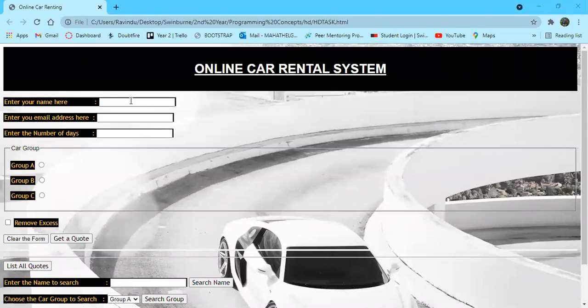Hi, I'm Roger Perez, and I'm here to present the web page that I have developed for the unit programming concepts. This web page was particularly built for the HD task of the unit.